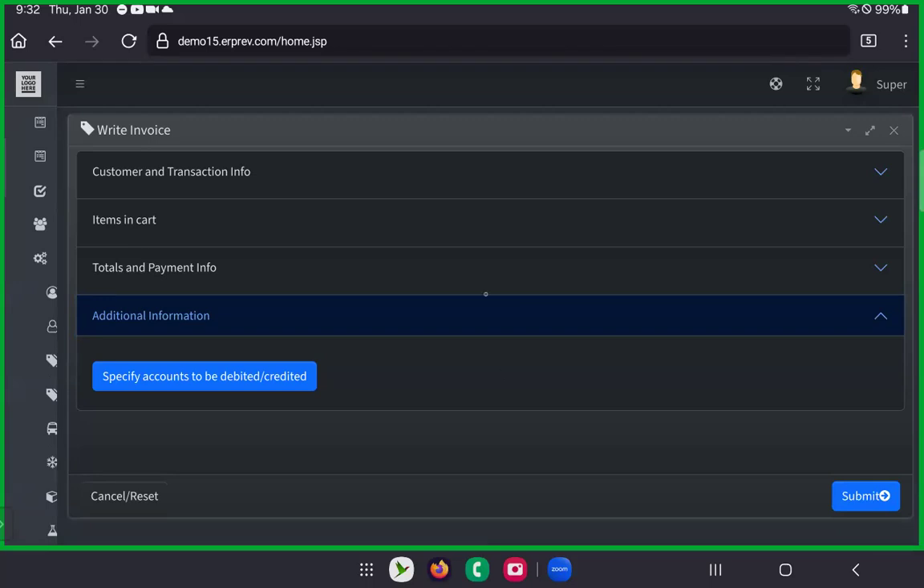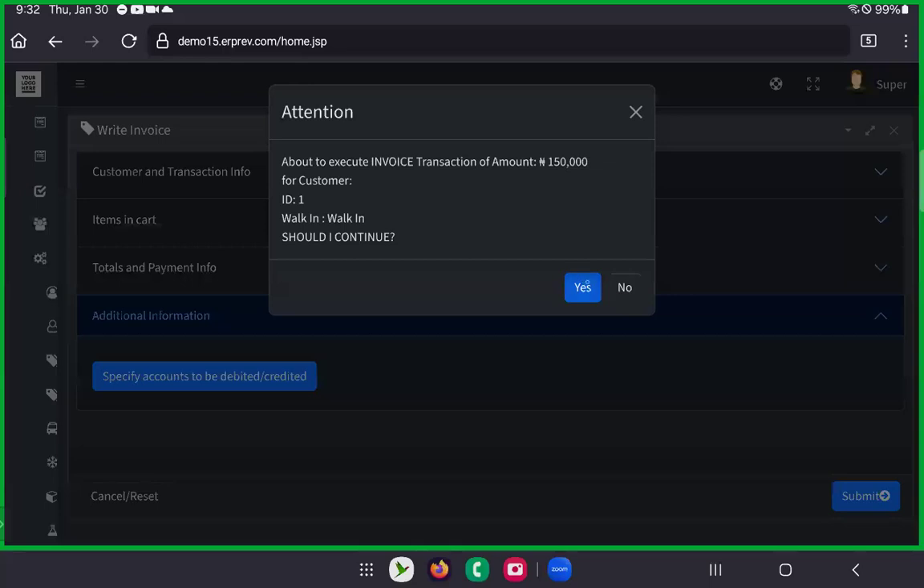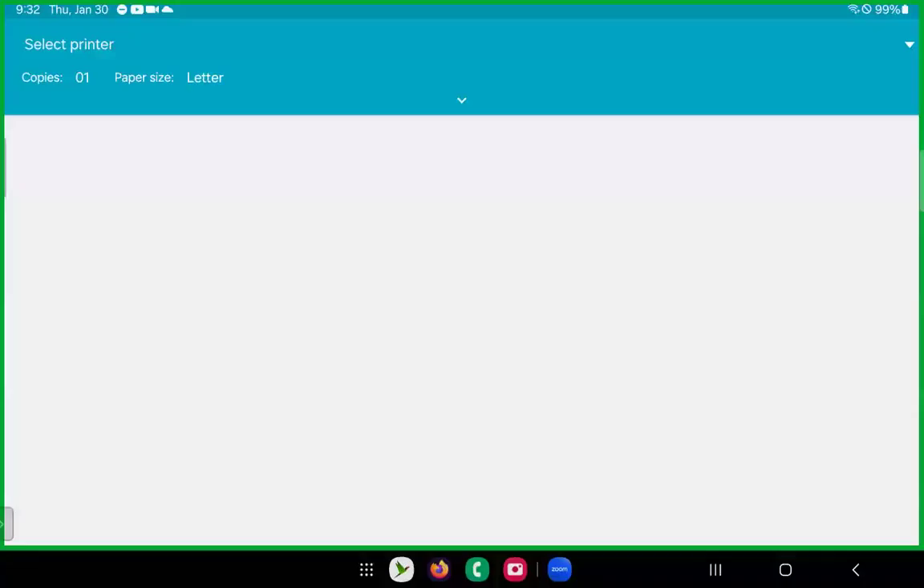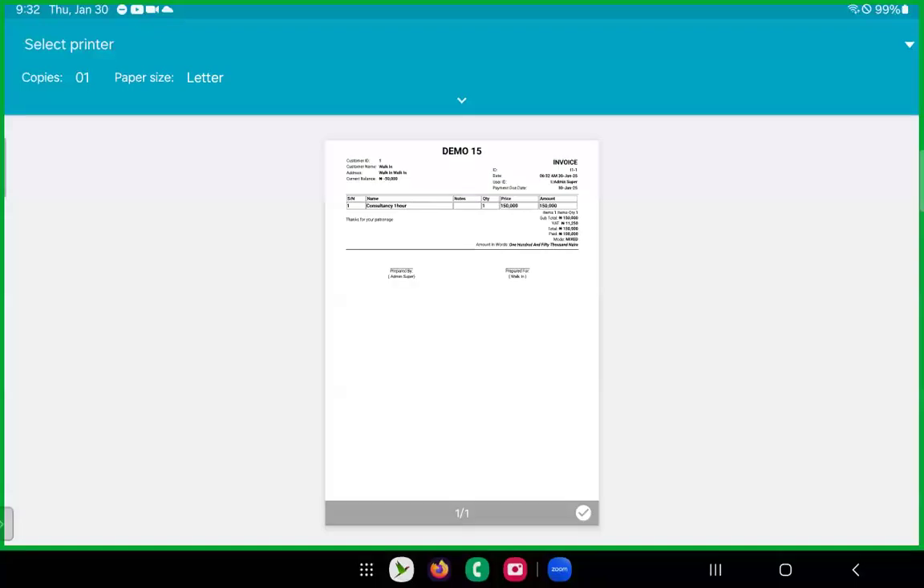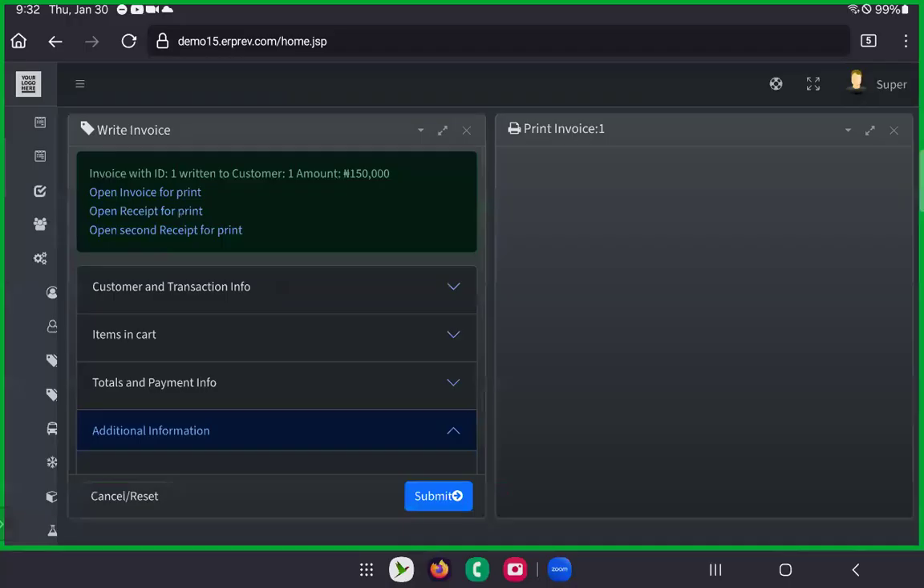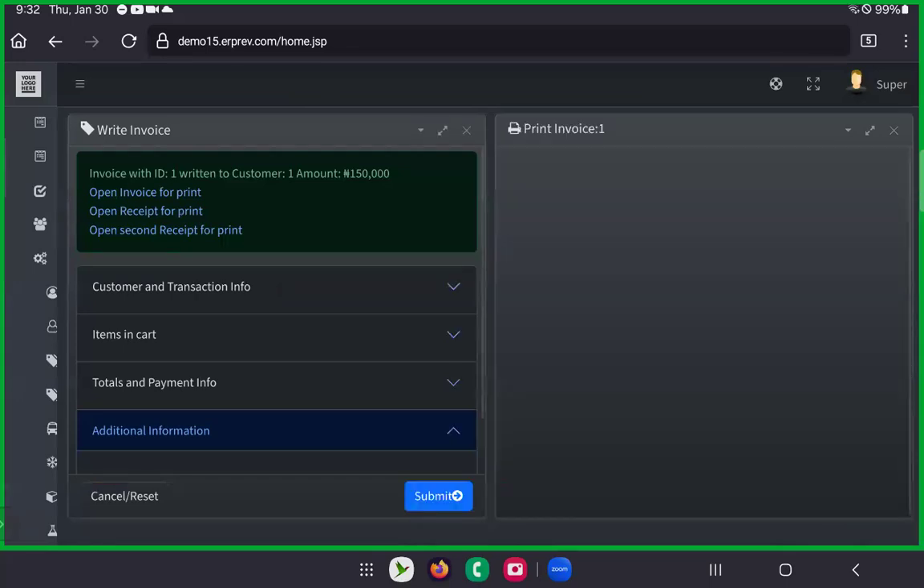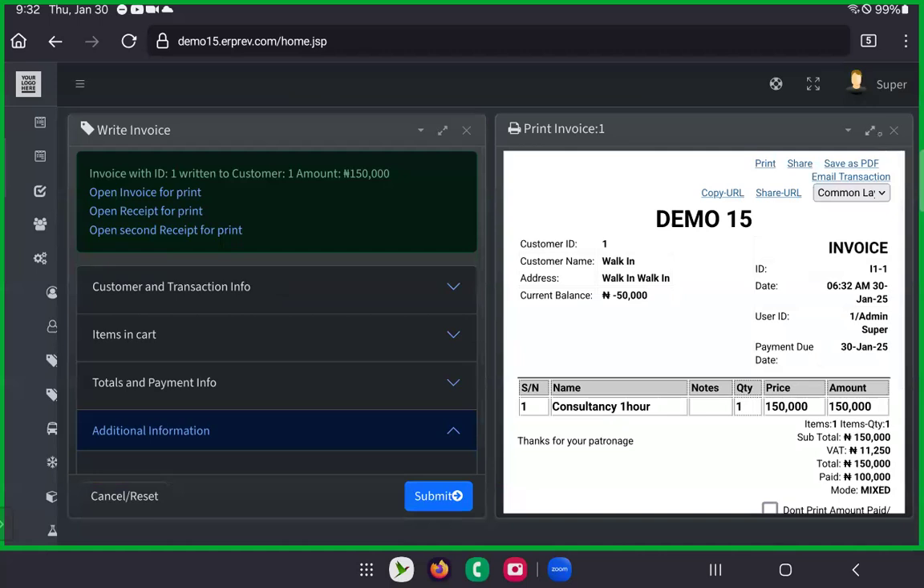Okay. Now, I'll just go ahead and submit. You see, I've submitted this. The system has generated an invoice for me. Now I can go ahead and print this. Let me close this and click on open invoice for print.